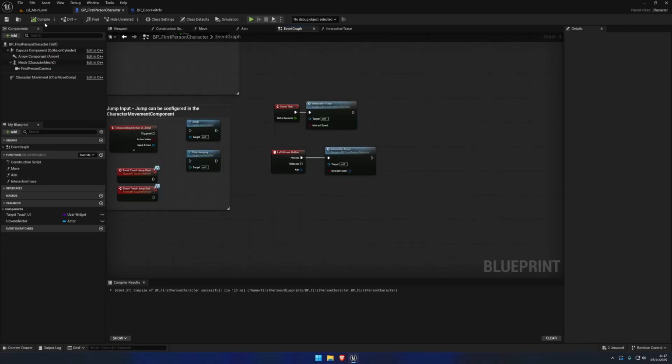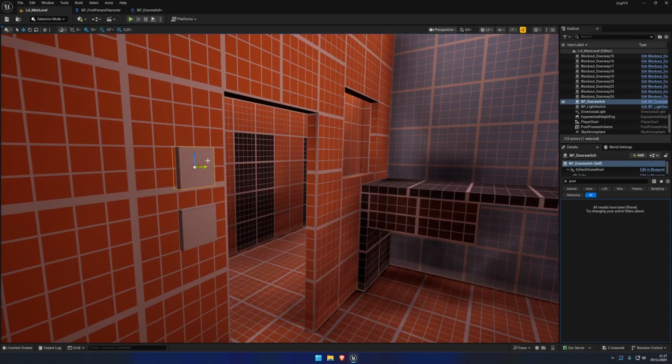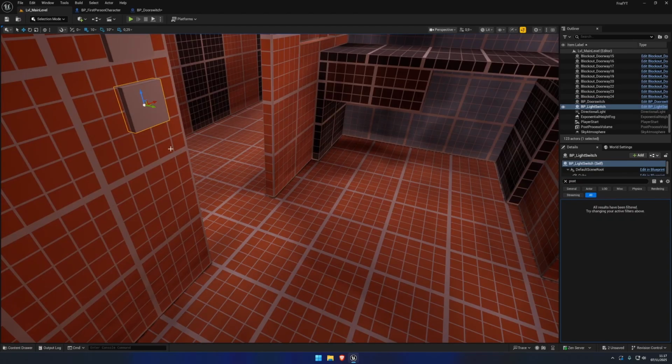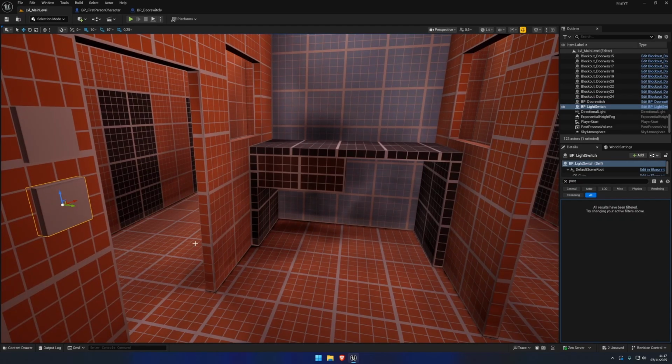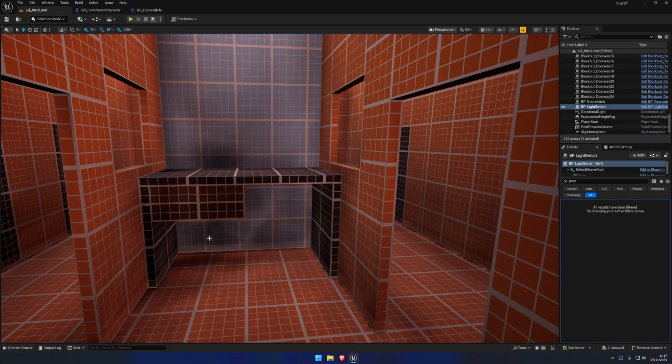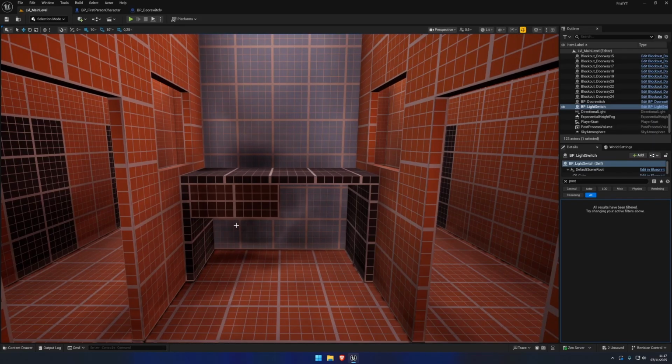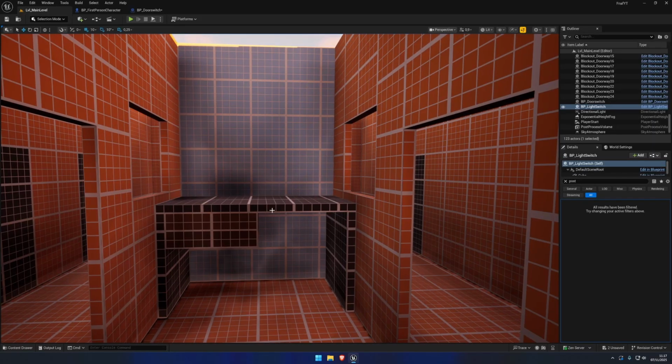So the next episode is going to be setting these lights to actually control the lights here, and the door switch to actually control a door. After that, the episode after that will be the camera system. So I hope this has been useful, and I'll see you in the next episode.